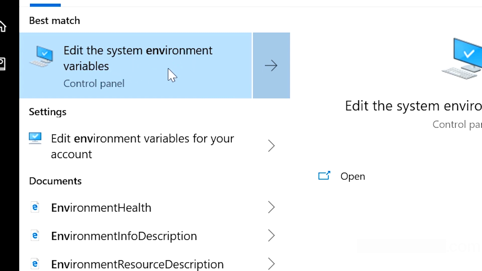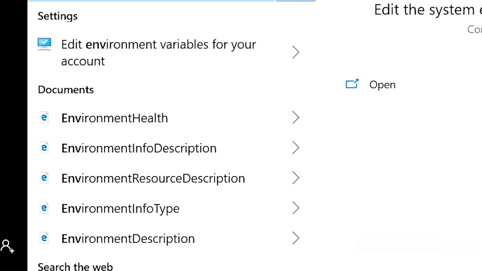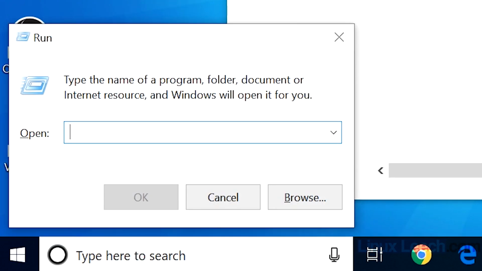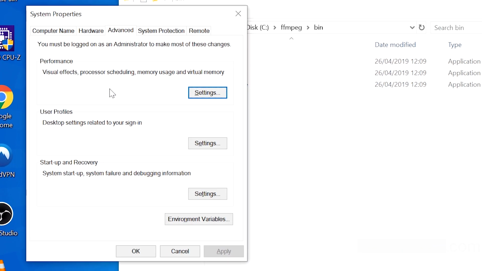If that doesn't come up, just hold Windows key and press R and type in SystemPropertiesAdvanced.exe. And that's all camel case. So it's capital S, system, capital P, properties, capital A, advanced.exe, and just hit enter. So you should have a system properties window that looks like this.